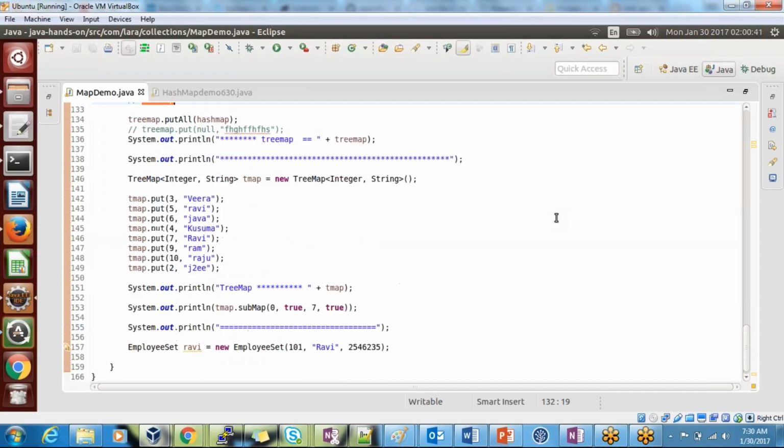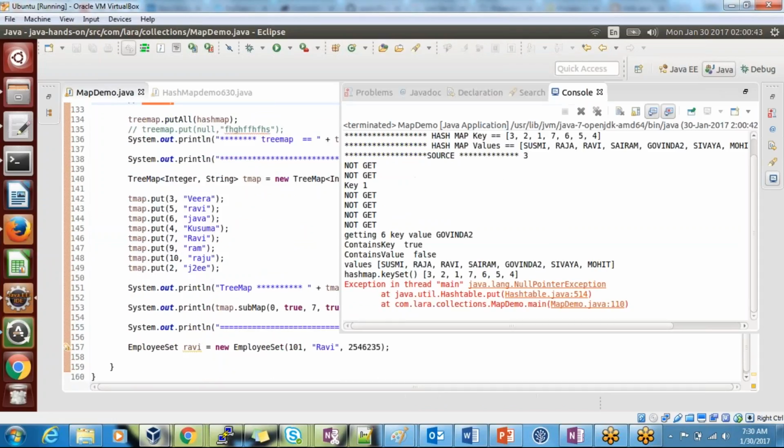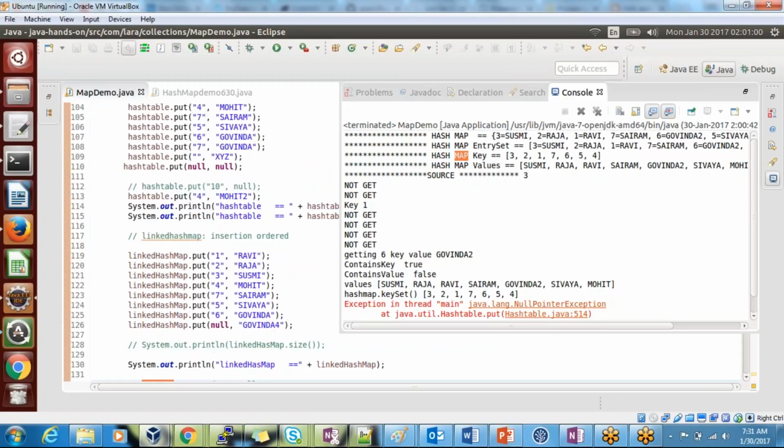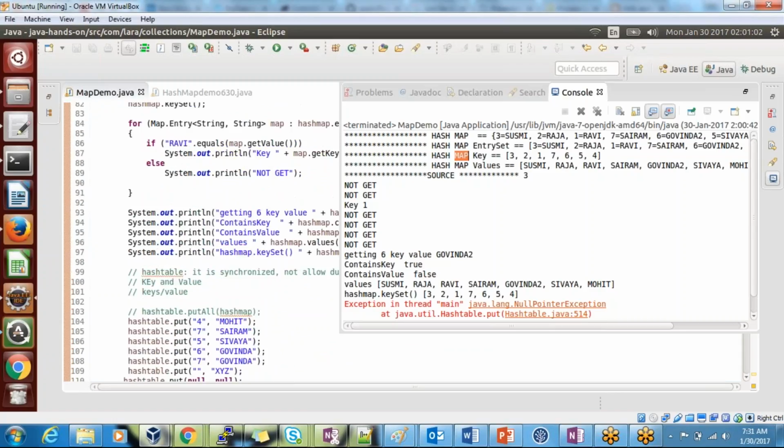So let me execute this program for you guys. I'll show you why the null, because we have added null in some places. Okay, let's just go up. These are the hash map values. These are the tree set. This is the hash map view. This is only keys. Here we're printing only keys.